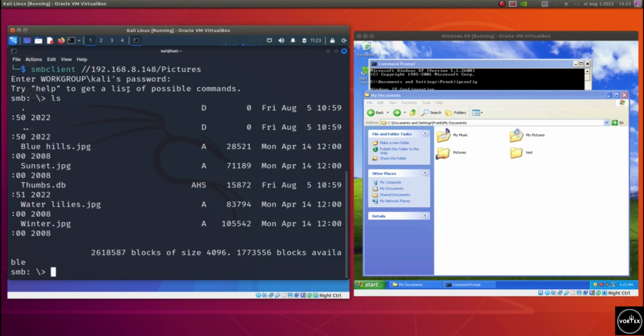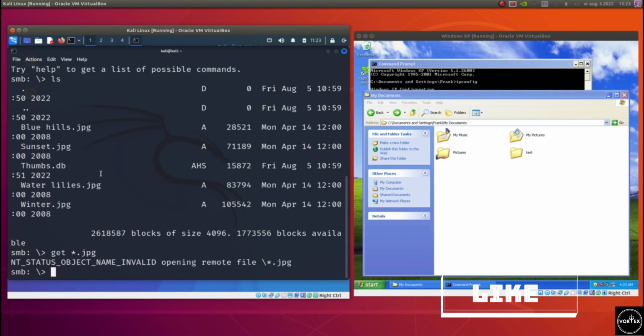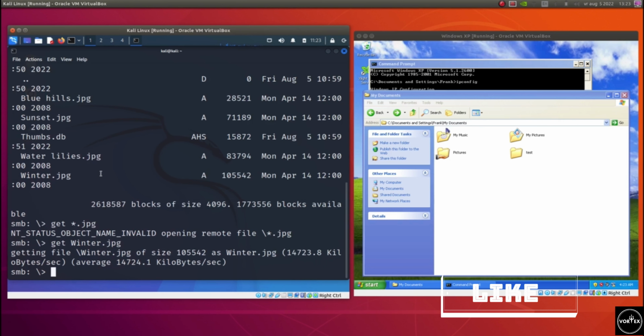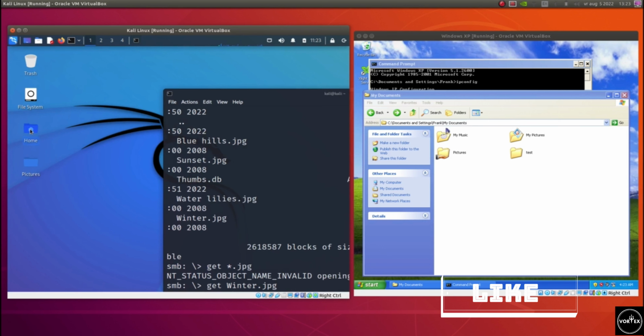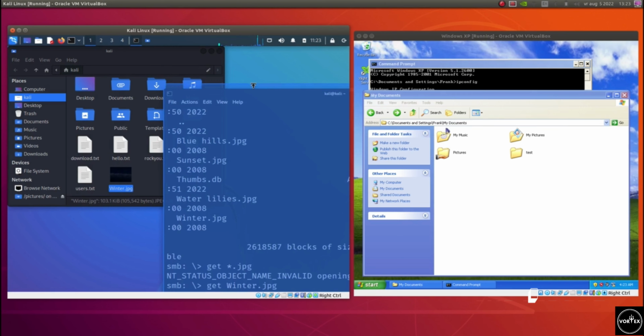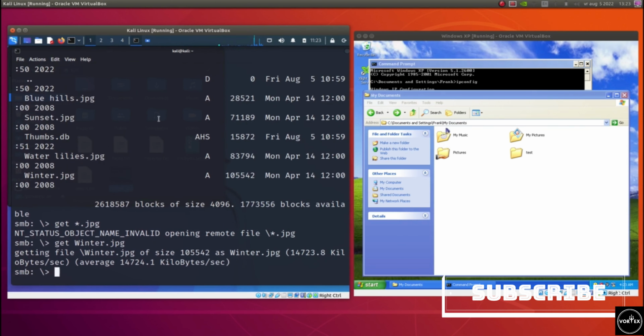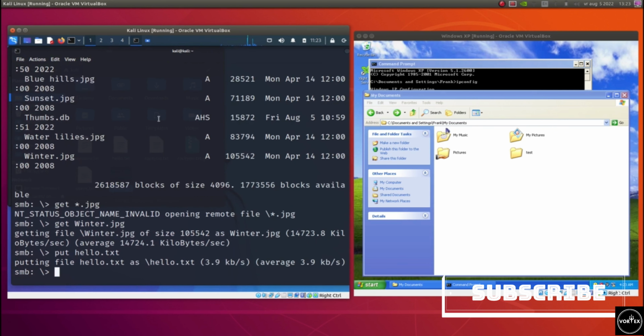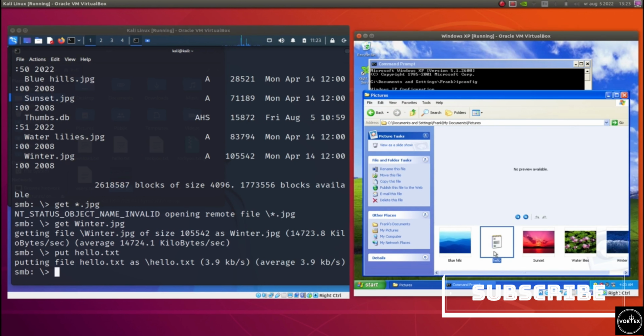Now we can list the files in folders, for example. We can get a file or download files. Maybe we download all of them, so get *.*, in this case you'll see there are JPEG files here. Or maybe a specific one like winter.jpeg. That downloads the file to your computer when you type the get command. If I go to the home directory, you'll see now I have winter.jpeg on the computer. Now you can also upload files. For example, we can say put and then any file on our computer. That uploads files to this Windows computer, to this shared directory. You'll see hello.txt just appeared here.